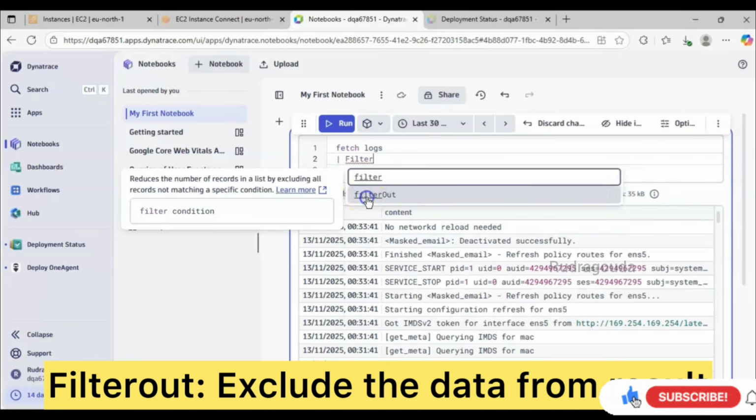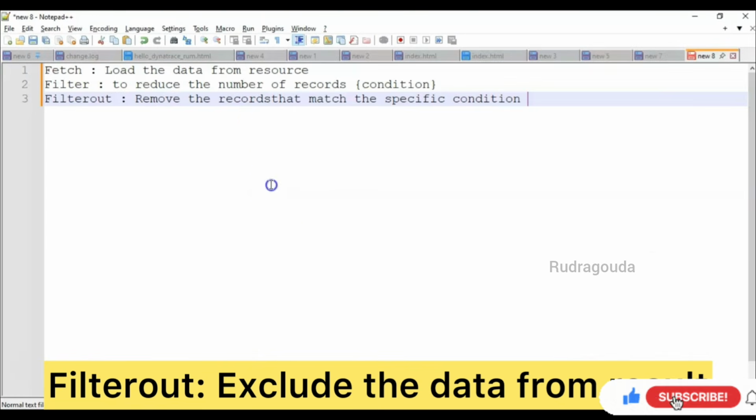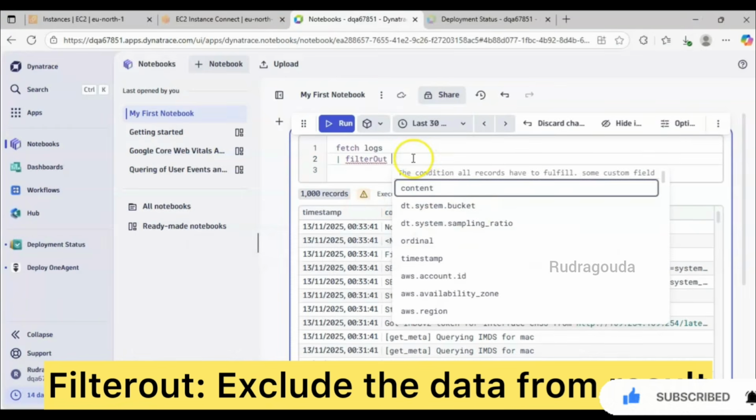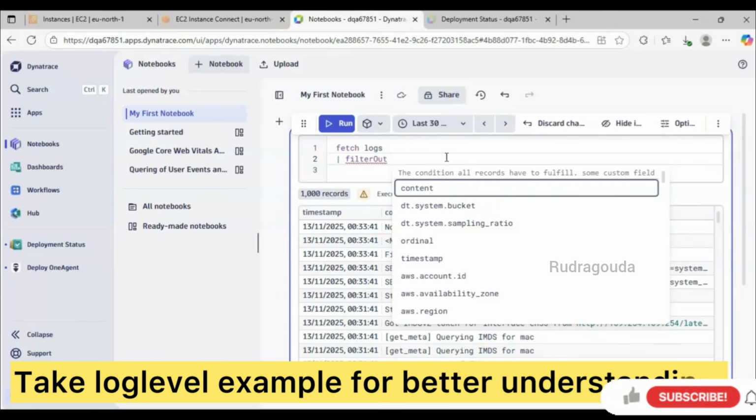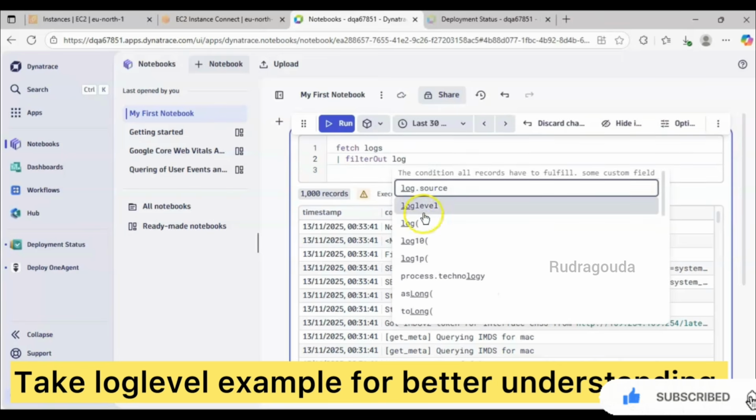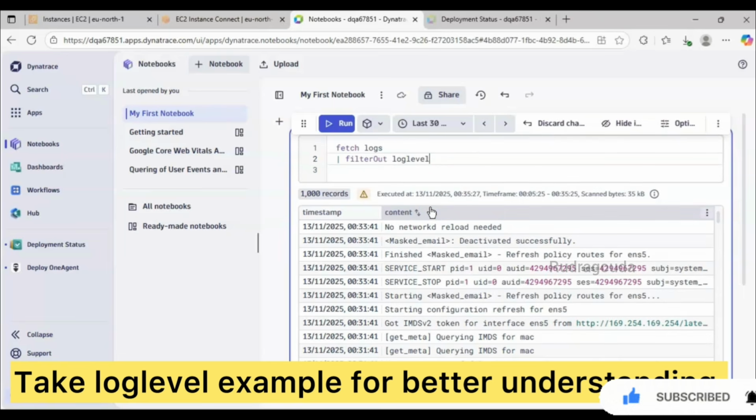As I am clearly mentioning here, it removes the records that match the specific condition. So whatever condition I give over here, leave that particular condition, and apart from that, whatever data is available in that table, you just give that to me. So again I will take an example of log level only so that it is easy to understand for you guys also. I'll mention filter out log level equals info.